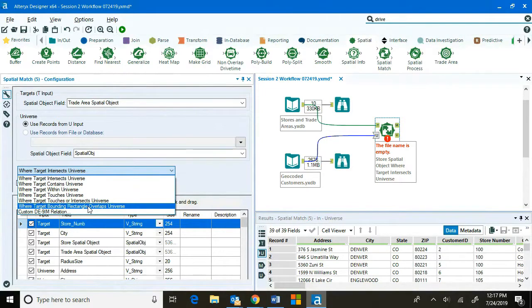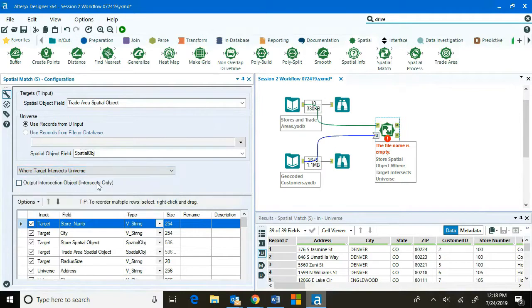And then there's also the DE-9IM, which is a very advanced GIS technique. It is the dimensionally extended 9-intersection model. That's a topological model, and it uses lots of programming to understand the intersections that happen between boundaries. So if you're an advanced GIS user, yes, Alteryx does have a custom DE-9IM relation, and you would simply need the code that you would input for that relationship. So with this one, I'm just going to use the default of target intersects universe.